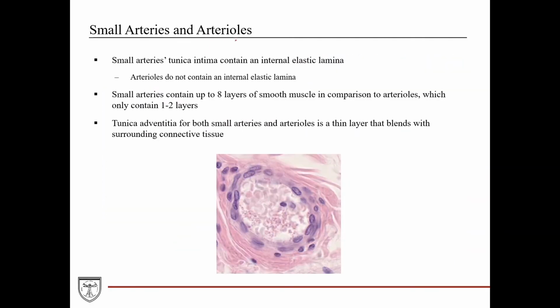Then you have the small arteries and arterioles. So small arteries, their tunica intima contain an internal elastic lamina versus arterioles do not. In small arteries, this isn't going to be as prominent as it is in medium arteries, so that's another way you can distinguish medium from small arteries. Small arteries contain up to 8 layers of smooth muscle, so not too many compared to the 30 to 40 in medium arteries. And in comparison, arterioles only contain about 1 to 2 layers, so much smaller. And remember, arterioles are that last stop in the arterial tree before you get to capillaries.